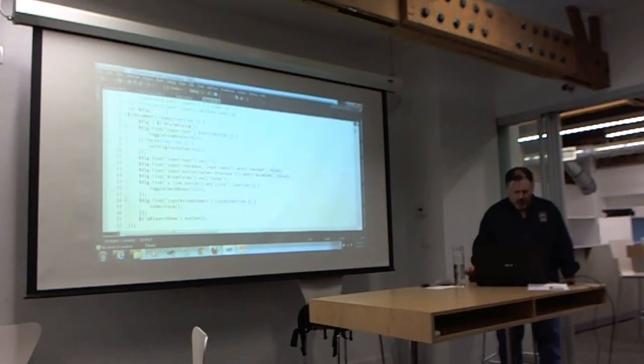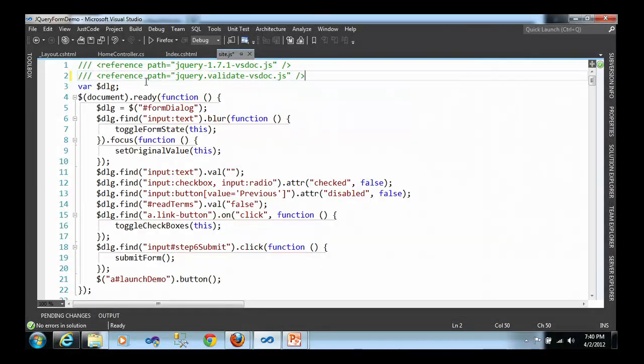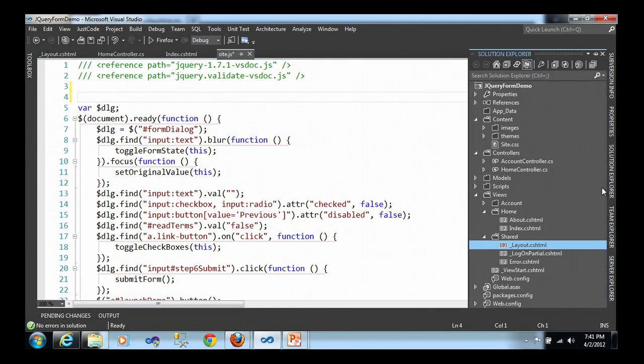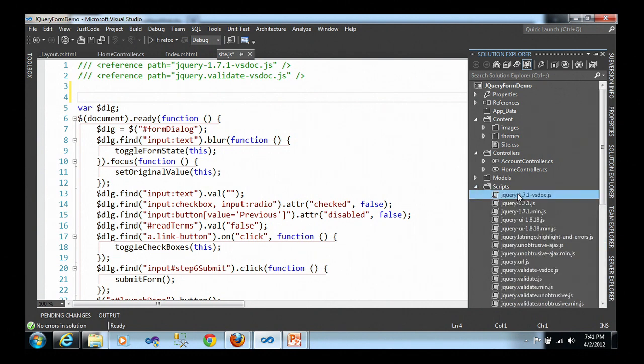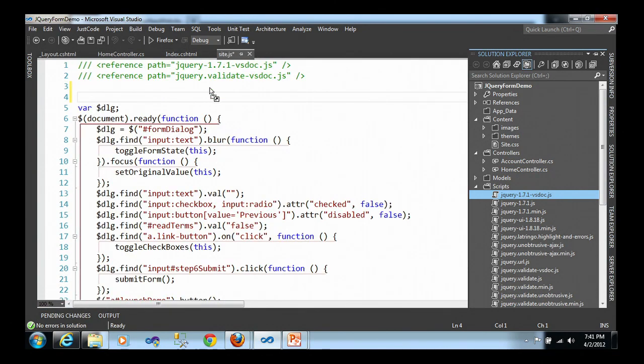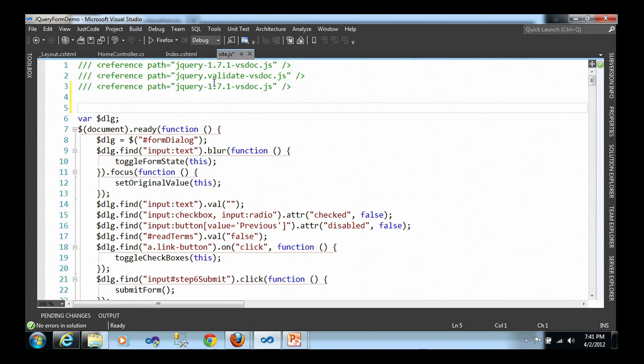It's incredibly hard to do. But you need like a PhD in computer science in order to do that. All you do is you take that and you drag it in. Whoops. There. And that's all you got to do. Then you got your IntelliSense.